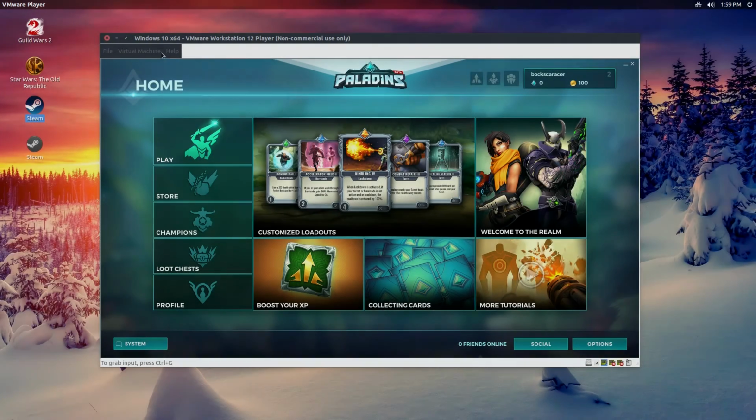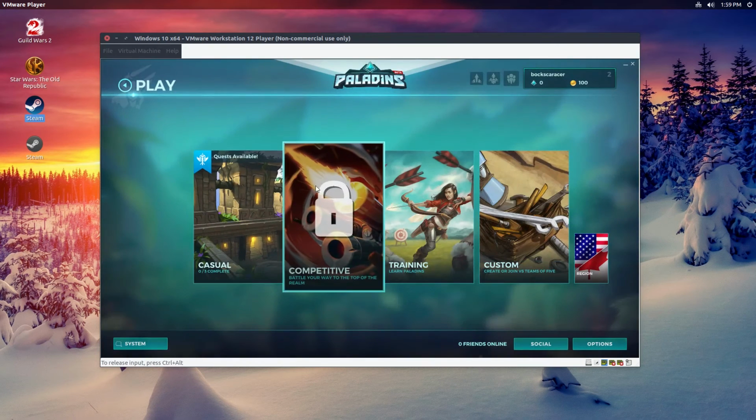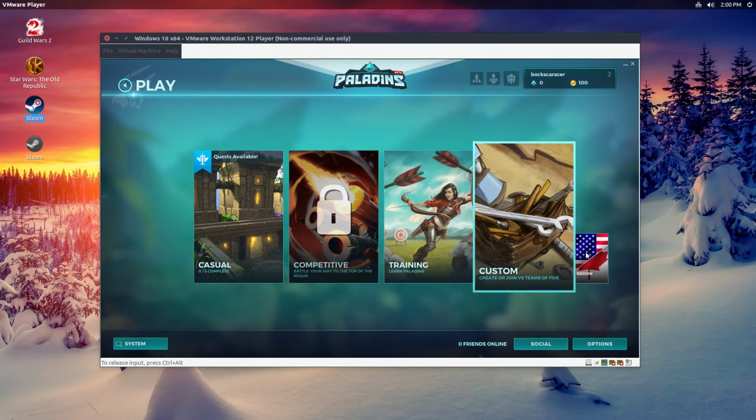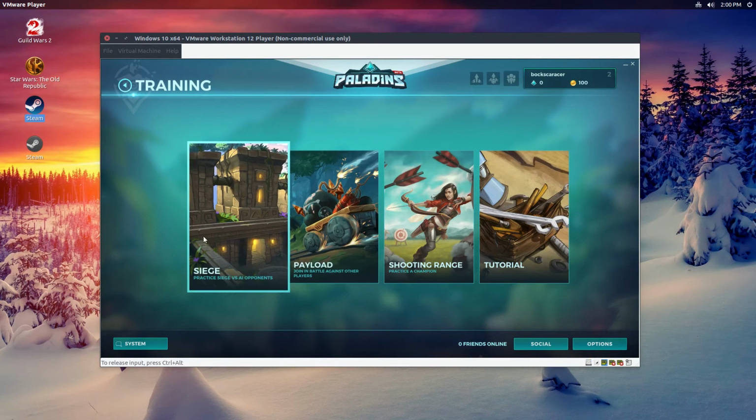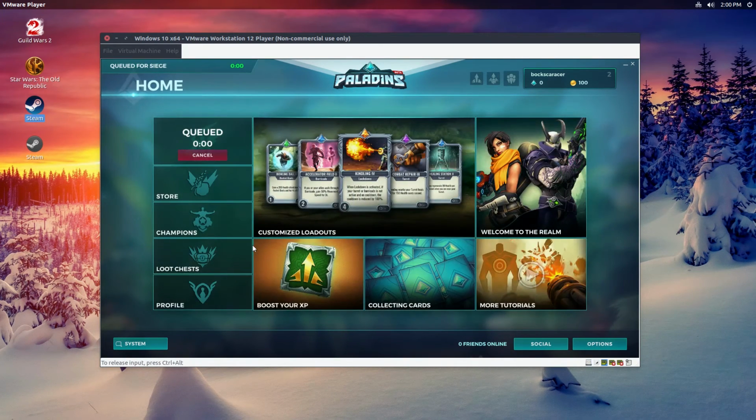So let's take a look at Paladins on my Windows 10 VMware Player VM. I actually have no idea. I've never played Paladins. I only know how to play Paladins a little bit. Oh, I can play against AI. Would that be lame if I played against AI? Would you guys hate that? I don't think it's that big of a deal. I'm just going to go with casual.